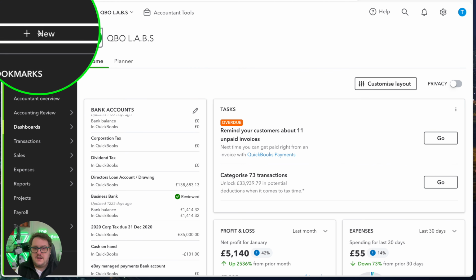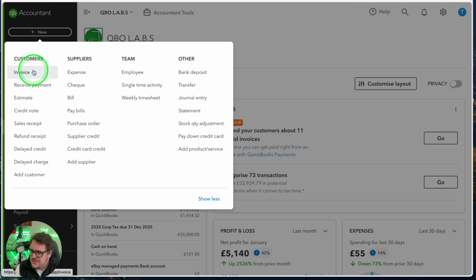On the left hand side, I've also got the new button. So with the new button, at any point you can go and add a new transaction. And we're going to see these transactions throughout the series, but just how convenient is it that you press that new button and you can go to customer, supplier, team or other and start adding transactions in QuickBooks Online. We like it when it's nice and easy for things to do.